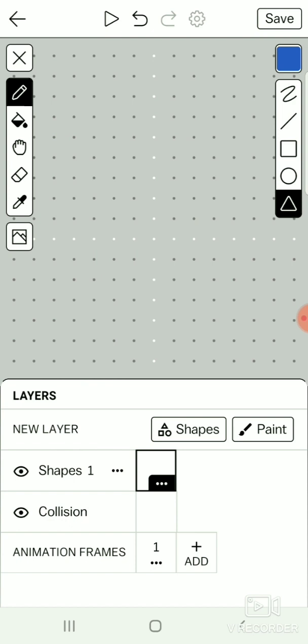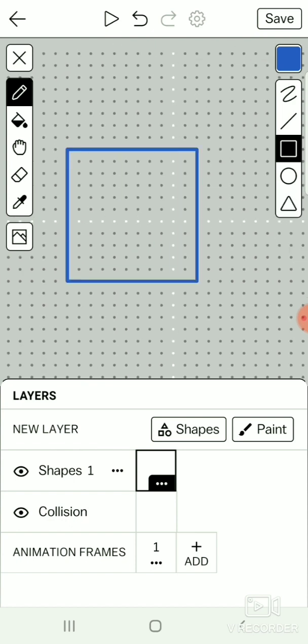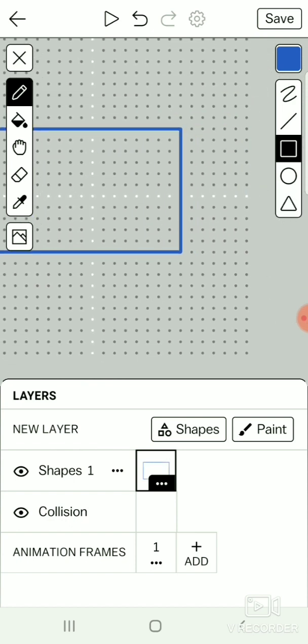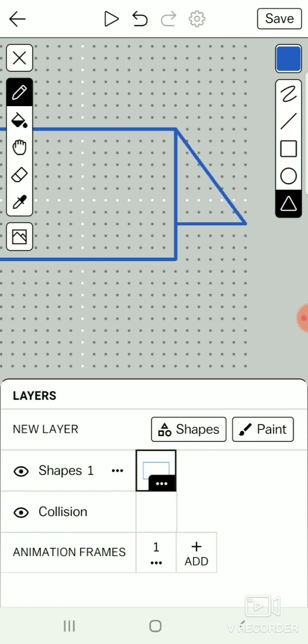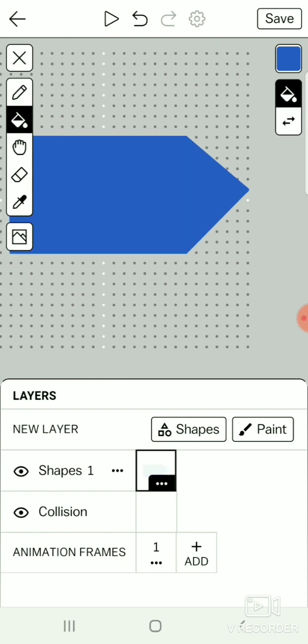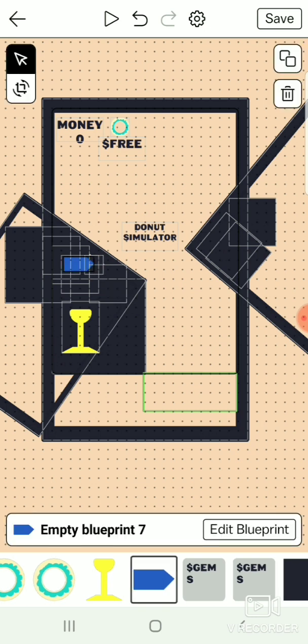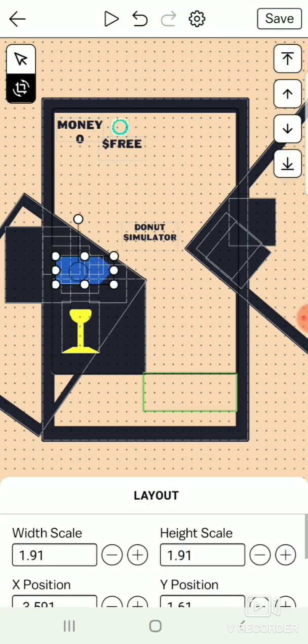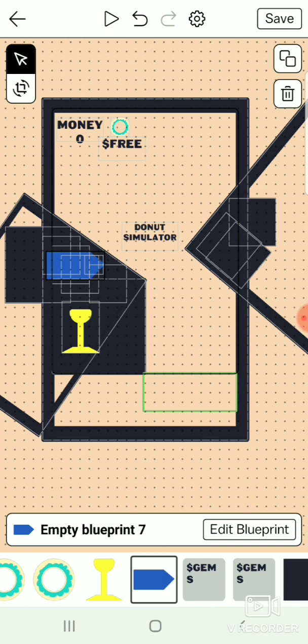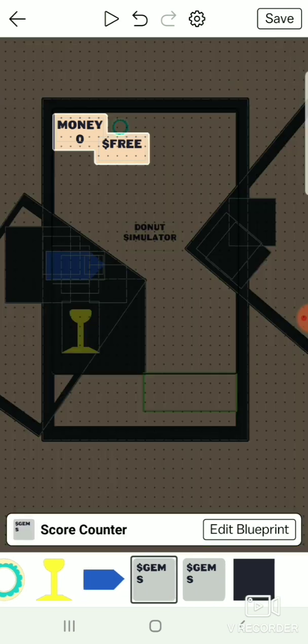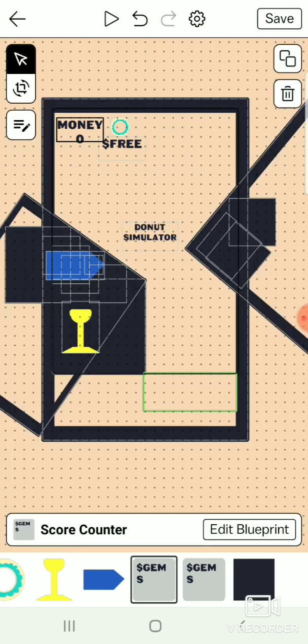So I'm just going to do blue and make a box, like a rectangle, and then basically arrows, and then we're gonna fill those in, and then just bring that above the leaderboard, I would say, and then just expand that. And now we're gonna get the money score counter in the top right.